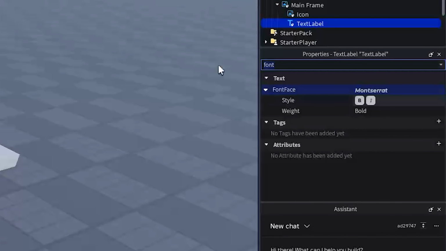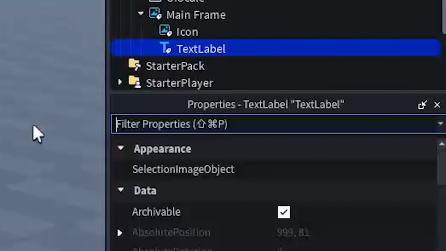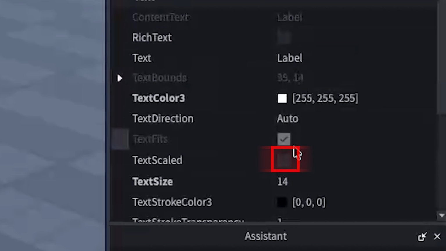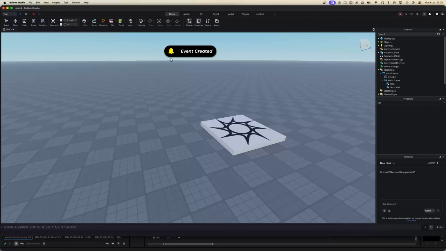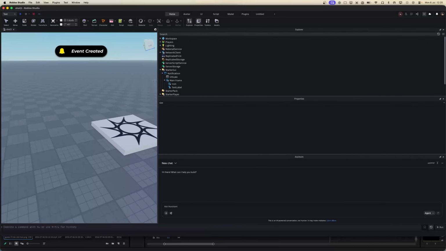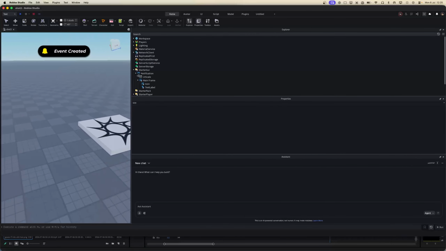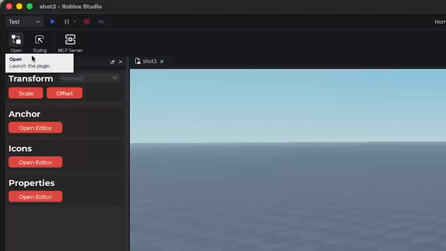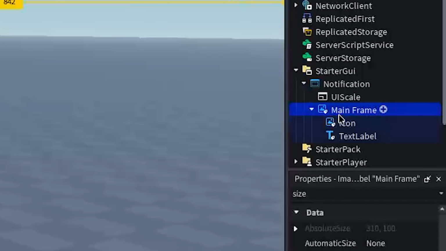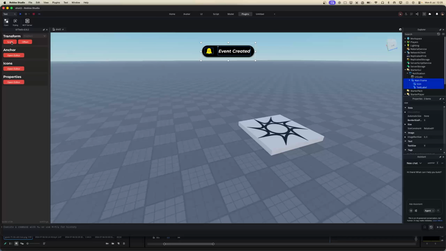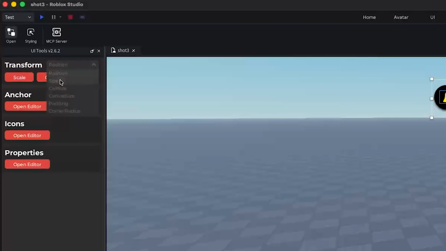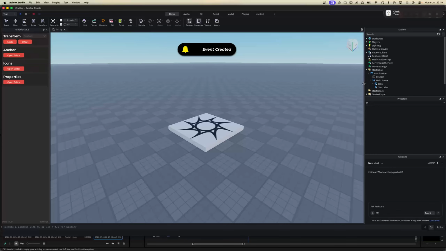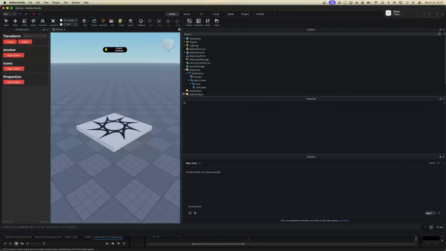To make sure your text is scaled as well, type text. And you see this button right here? Press on it. How do we make sure it's actually scaled? If we move this, you see it doesn't scale. So how do we do that? In my case, I will use a plugin called UI Tools. We select the main frame, we select the icon, we select the text label, and we hit scale on position and scale on size. And now, as you can see, it scales correctly.